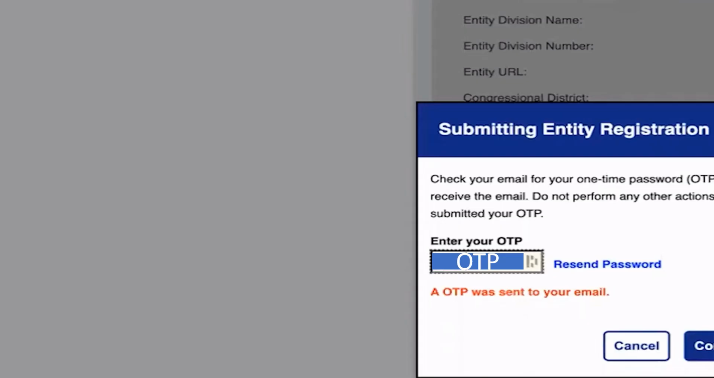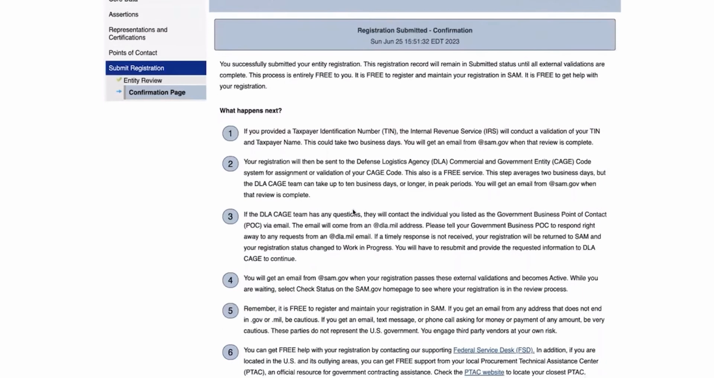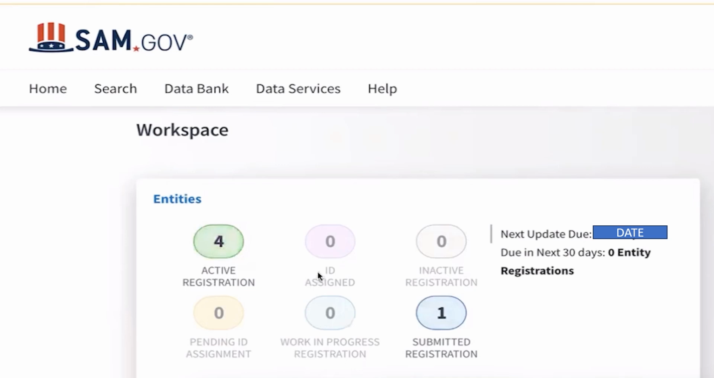Once you have entered all of that information, a Submitting Entity Registration pop-up box will appear. It will send a passcode to the email address provided, and you will insert the code here. Now you will be taken to a confirmation page. It is confirming that you have submitted the necessary information. Once you've verified all the details, you are ready to submit your registration. You will receive a confirmation that your submission is successful.